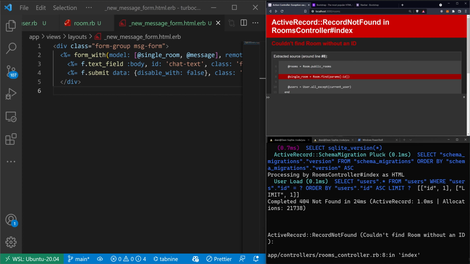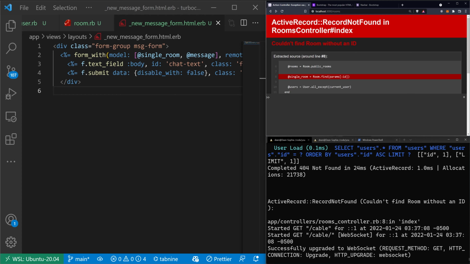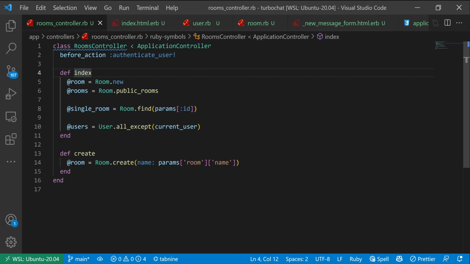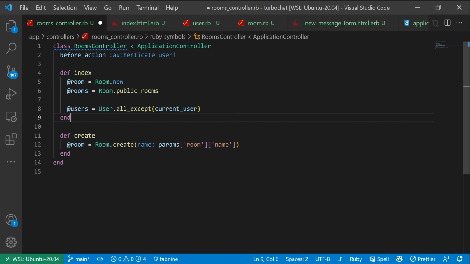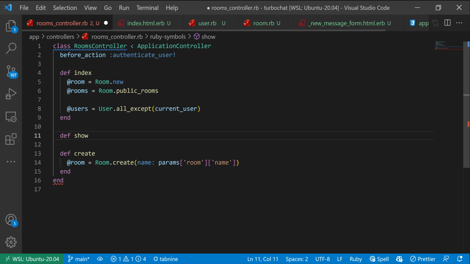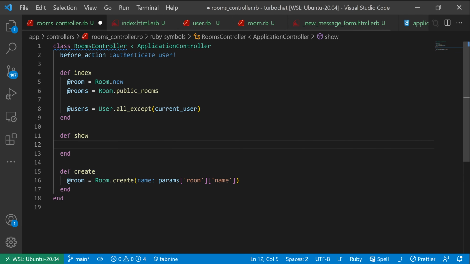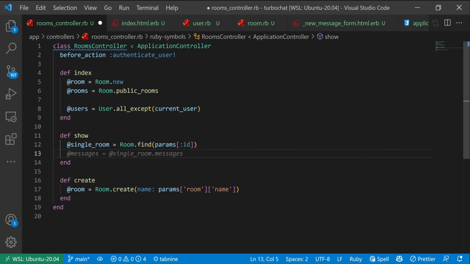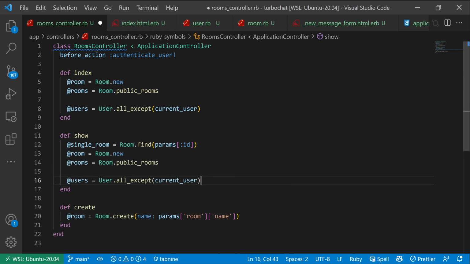That's fine. What I'd like to do now is, if we come into our rooms controller, we need to actually move this @room out of here. That's what I broke. This is supposed to go into a show page instead, or I guess I should say a show action. So we'll paste in our single room here. We also need to grab our rooms and our users, so let's copy this as well.